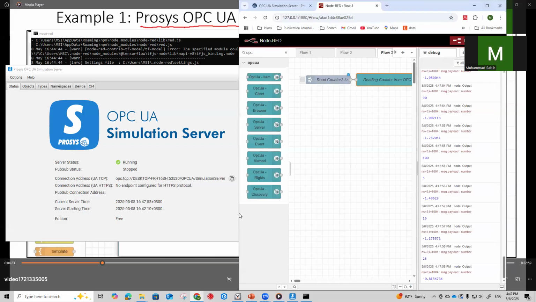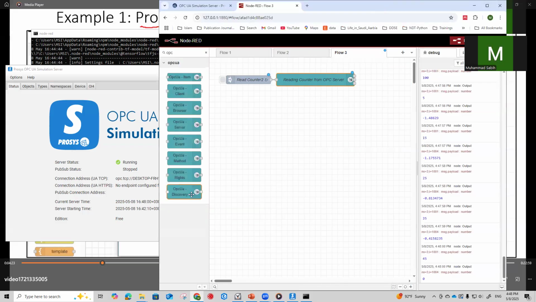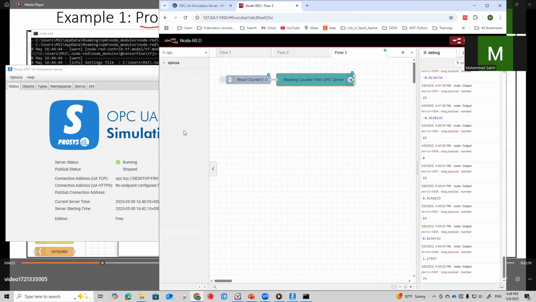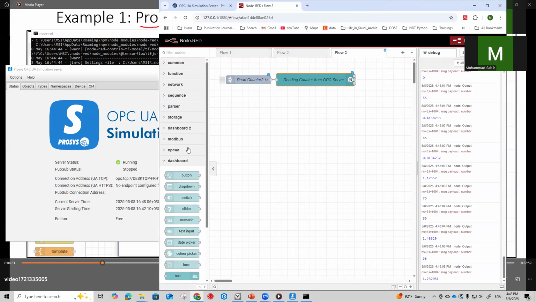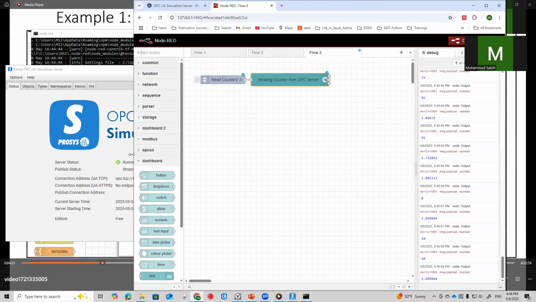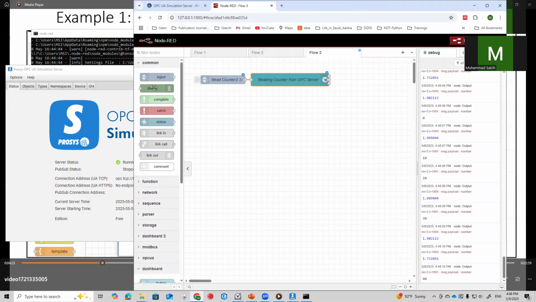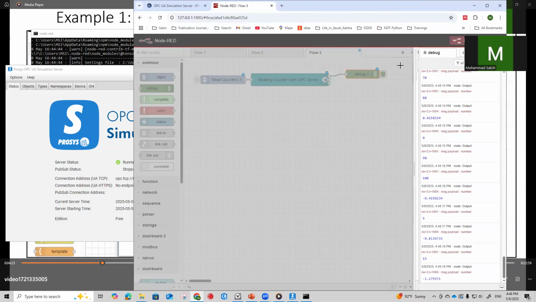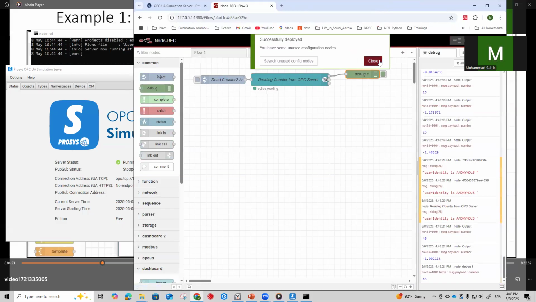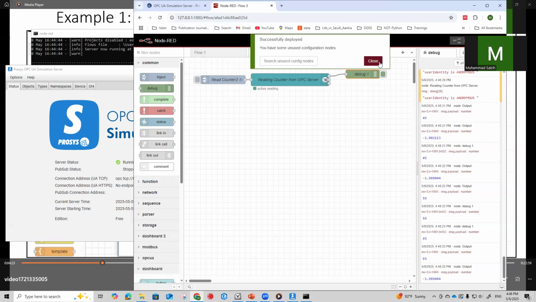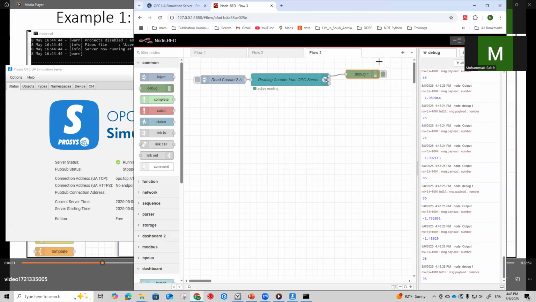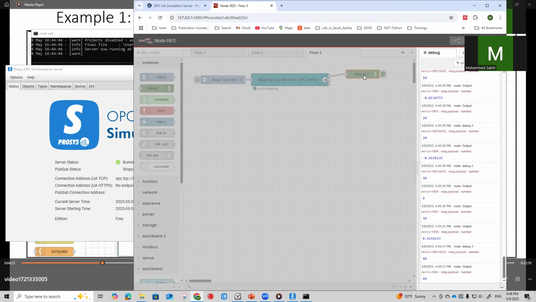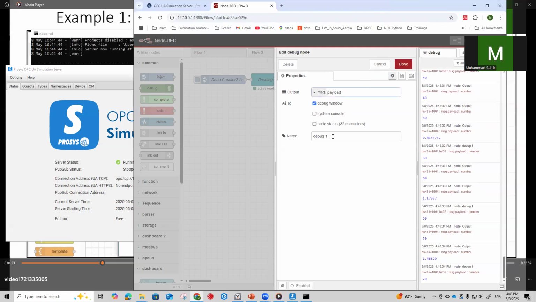Okay, so now we have connected here, and once we have connected, we need to see how it is in the debug. From the common nodes, we will go for the debug, and we can connect it here. Then we deploy it. So once we deploy, here it is. We have to configure the payload, debug.